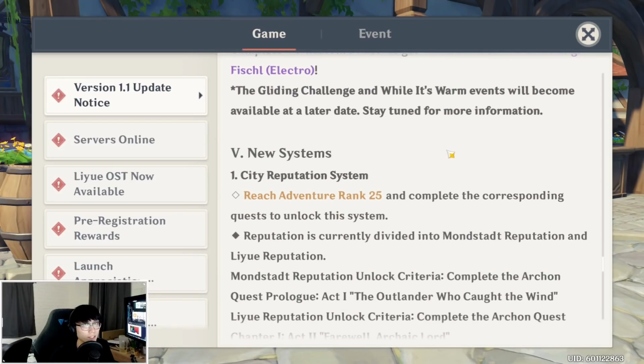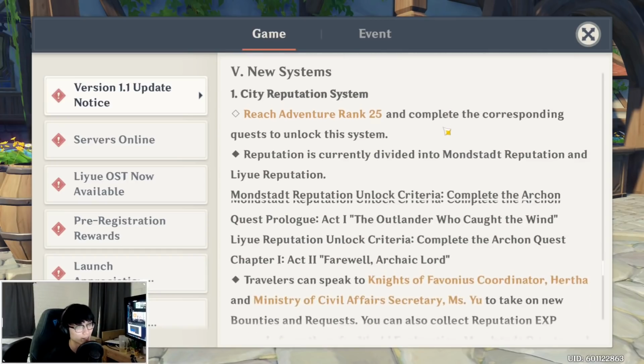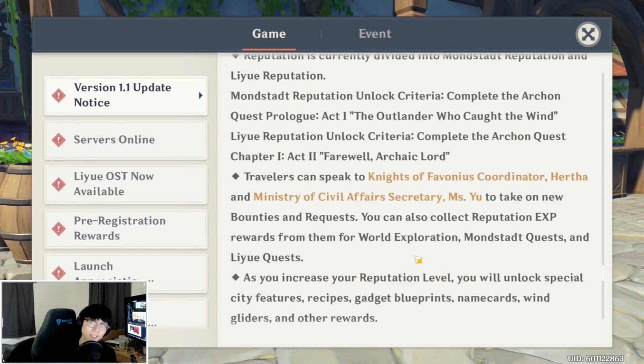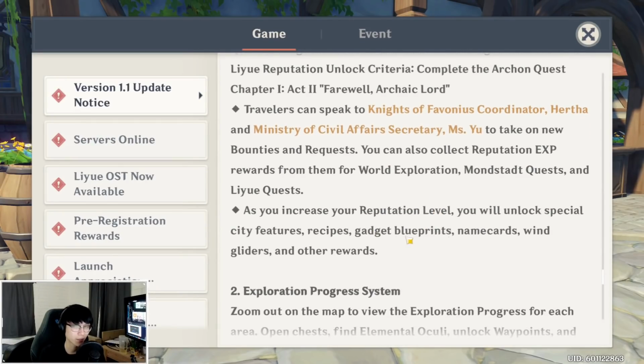And for these new systems, we'll be getting the city reputation system, which will start at Adventure Rank 25. If you guys don't know about that system, check out my reputation guide video. The reputation system will basically have you do various tasks so that you can get reputation levels and get blueprints, name cards, recipes, gliders, etc.